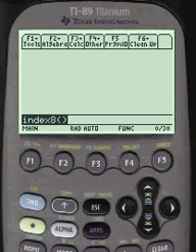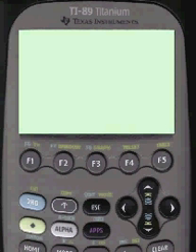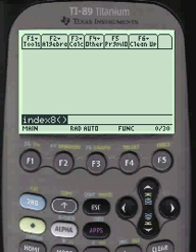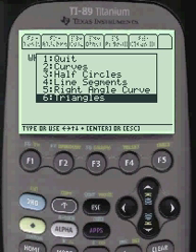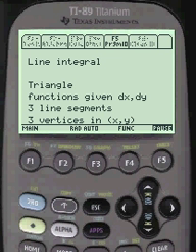Index 8 to get to my menu. I've already scrolled to the line integral, and in the next menu I've already scrolled to triangles for the line integral. And we're going to enter our function. We have to enter this as a dx dy function given in the problem.